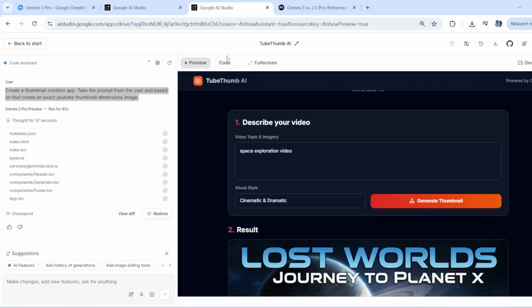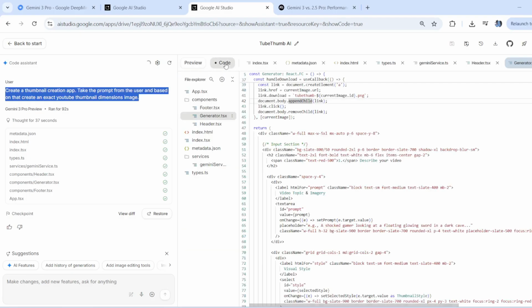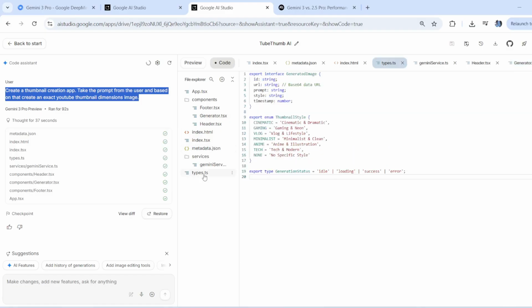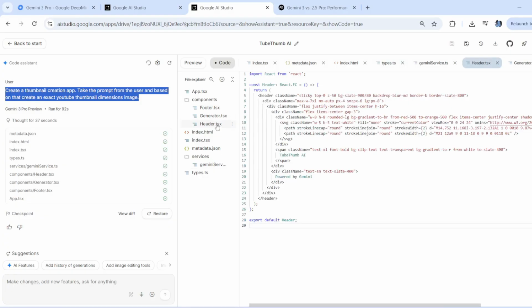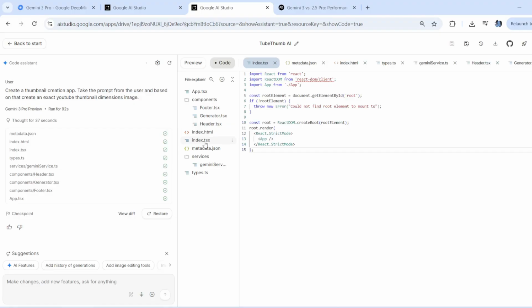We will also look a little bit into the code to see how it actually codes. And you can see that it created only a few files, and it has correctly created all the constants in a singular TypeScript file. Then it has created a footer file, a generator and a header file. So it has really done clean coding. It has divided sections into different coding files, and then it is combining them into your index files and index.tsx file, which I think is quite good.